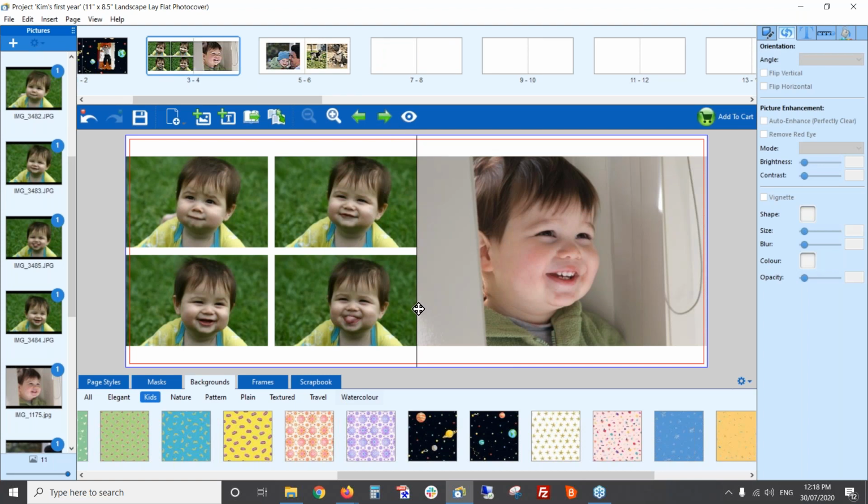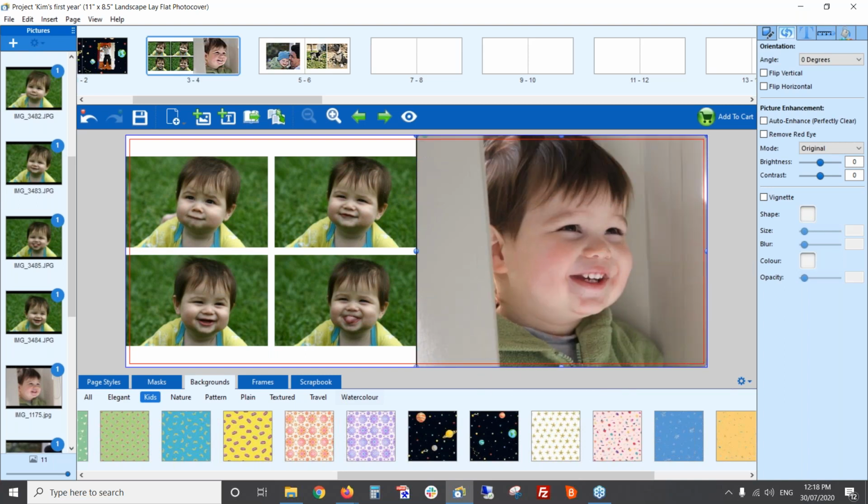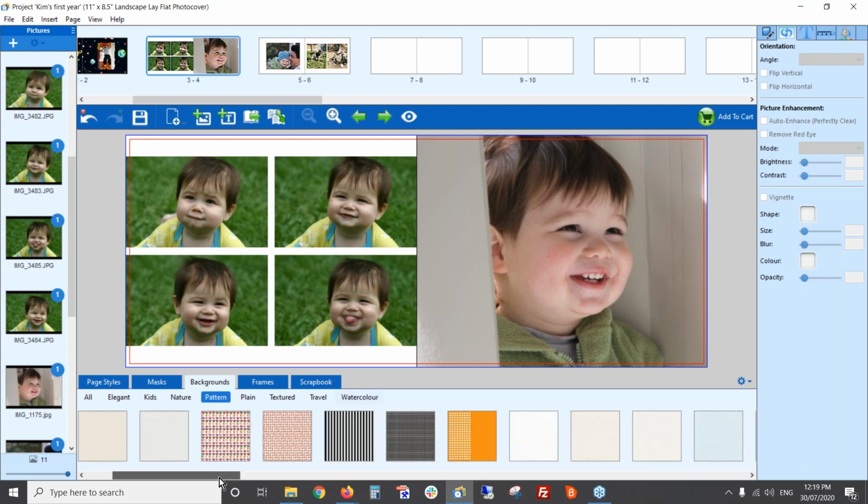This one, again, so on the left-hand side, we've got 4 photos. On the right-hand side, we might actually make this photo take up the whole page just so that it's a bit different. To do that, you right-click on the photo, choose Fit to Page, and there. It's nice sometimes to have a lovely big photo on one page and some little ones on the opposite page. Again, we might choose a background. Some of these pattern ones are nice.